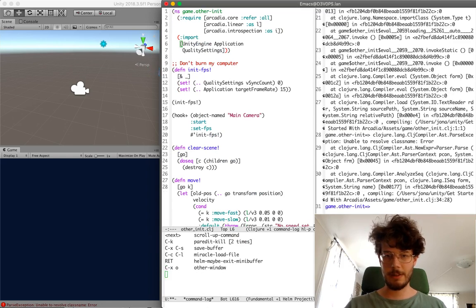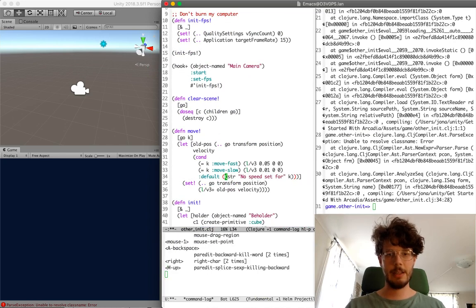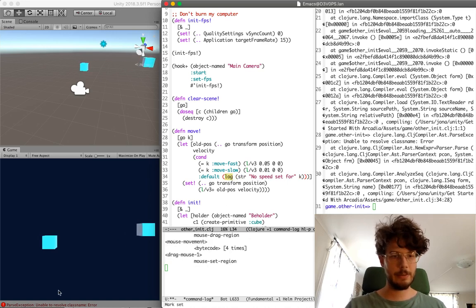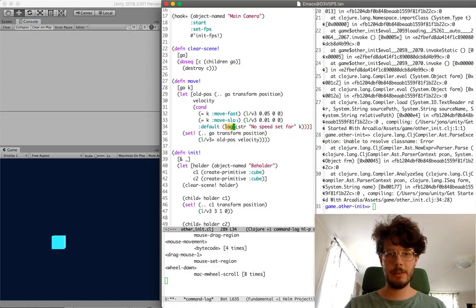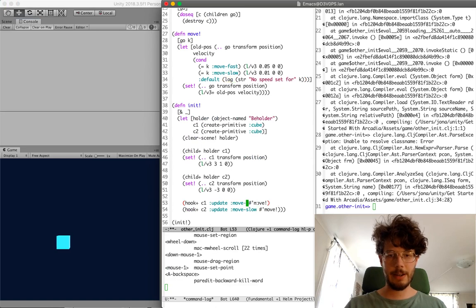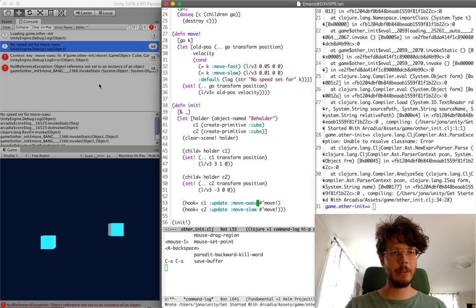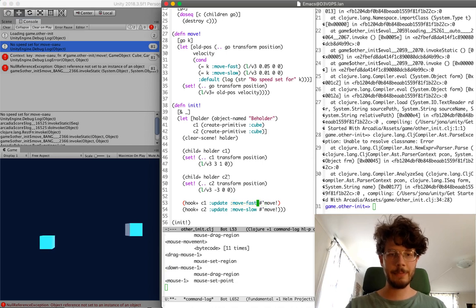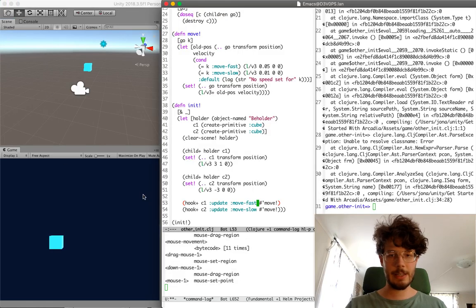Or I think let's not throw, because I don't remember the syntax. We're just gonna log it like this. Log is another Arcadia core function which writes to the Unity log. So we could write something weird here. Instead of move fast, we write like this, and then it will say no speed set for move away. So now we know we use an erroneous key here. Anyway, here we go. Now we have one object moving fast and the other slow.